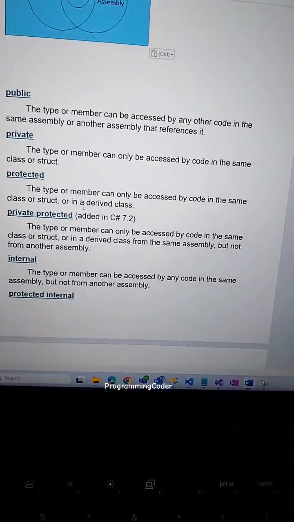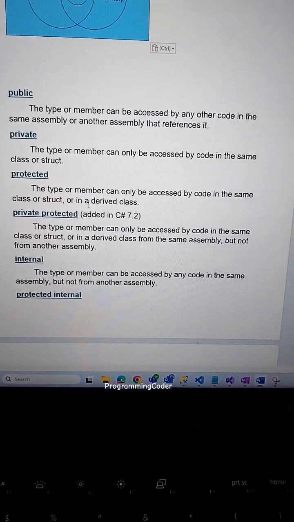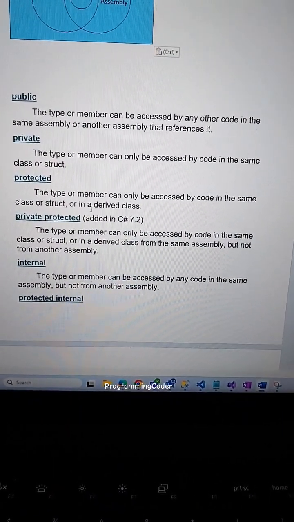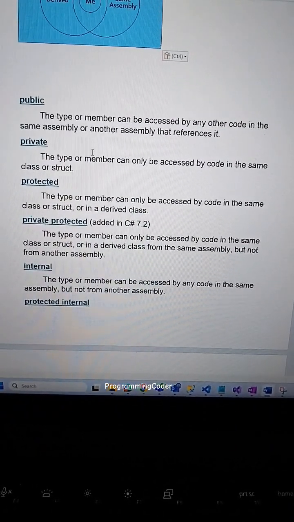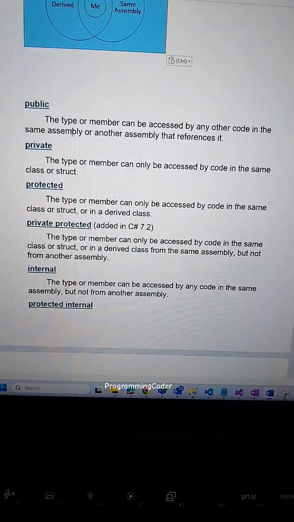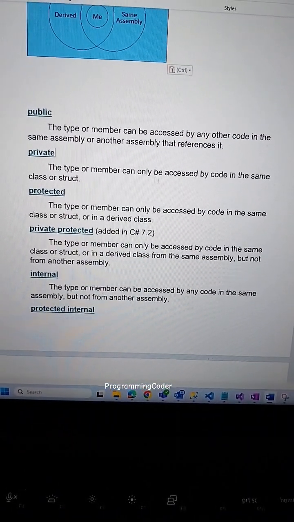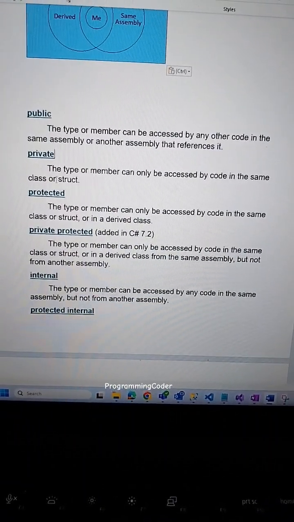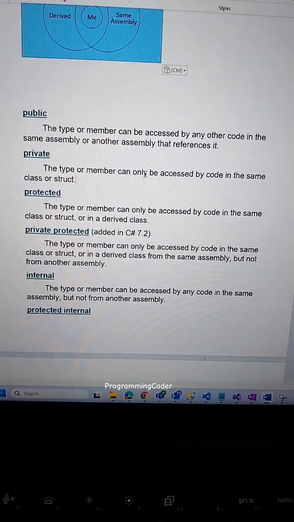So here is the explanation we can take. Public: the type or member can be accessed by any other code in the same assembly or another assembly that references it. Public can be accessed in the same assembly and another assembly that is referenced. A private member can only be accessed in the same class or struct, okay, only the same class.